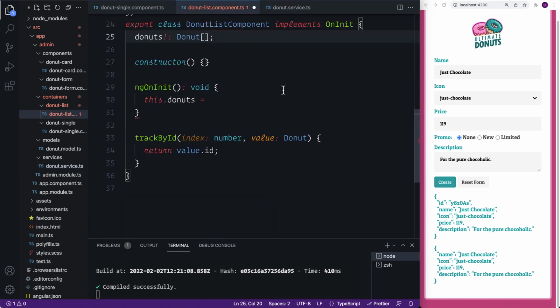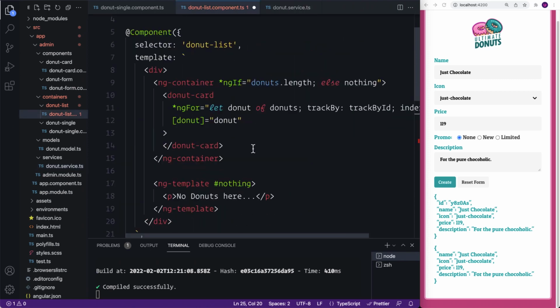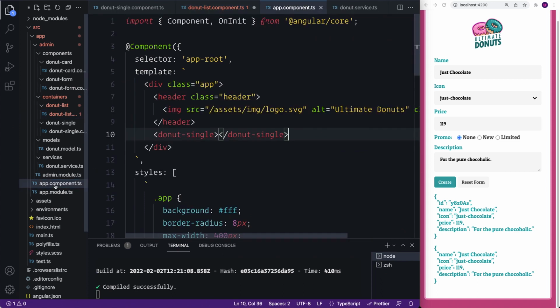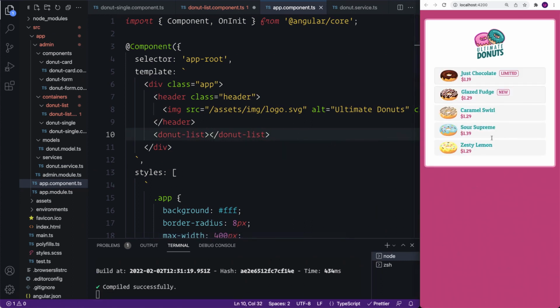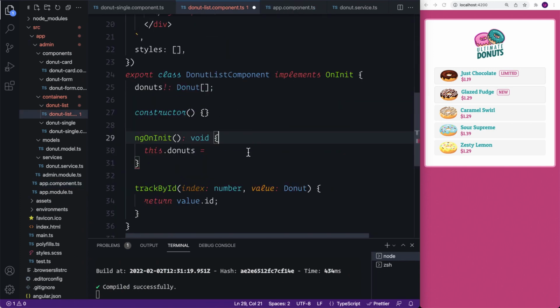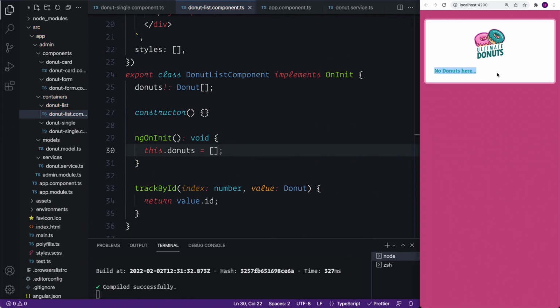So jumping into our donut list component, the next question is how do we make the data available inside our list? Now for this, we're going to go back to our app component, and instead of donut single, we can then change this over to our donut list. We then see our items being printed out. But of course, this data is then coming from our component because we haven't saved it. Now, if we change this to an empty array, we then see our ngIf else kick into effect and we have no donuts here.